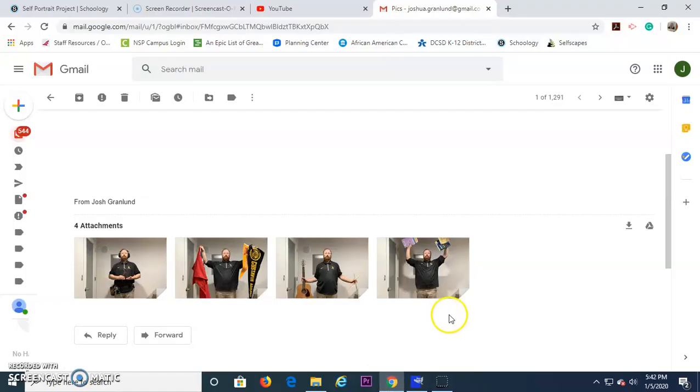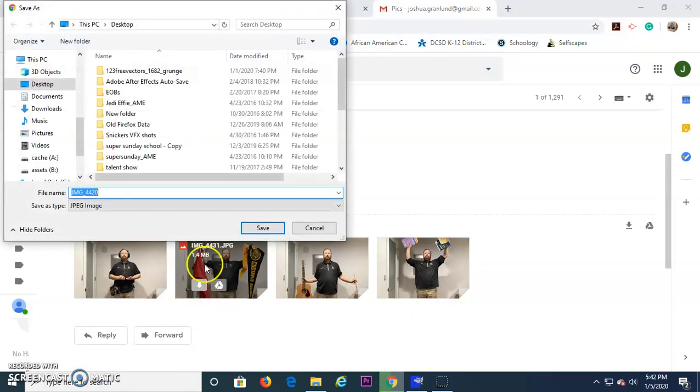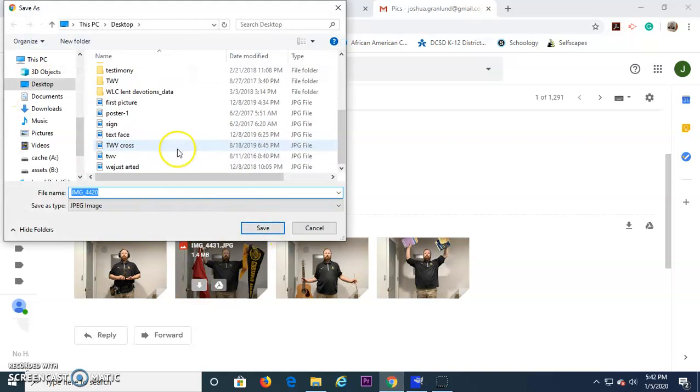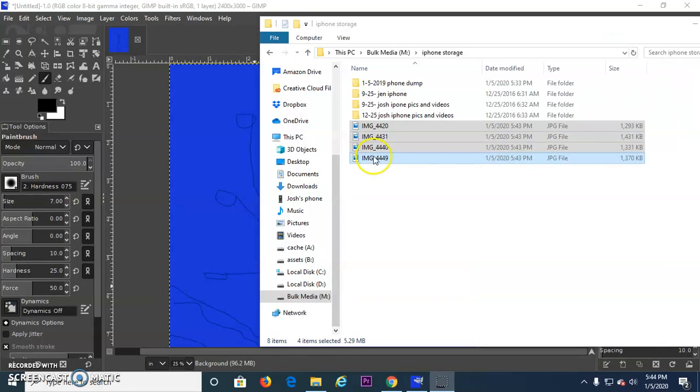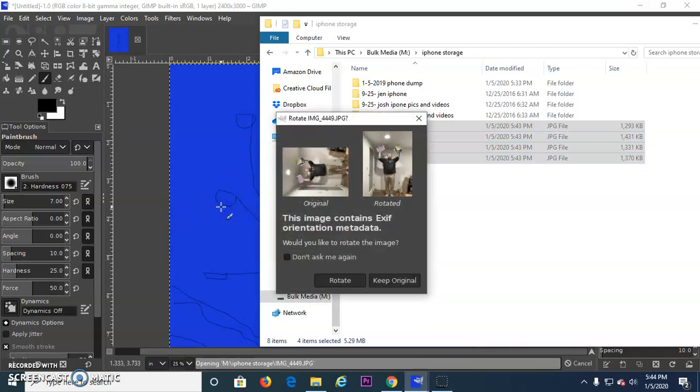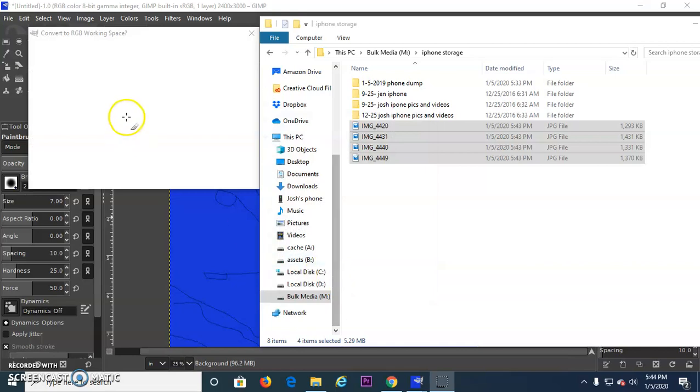So what I've done is I've taken pictures on my phone and I'm going to download them now. So I'm going to click download and go ahead and download those pictures into a file that I can find. Now that I've downloaded my pictures onto my computer, I'm going to drag them into GIMP and make sure that they're located in the right place.